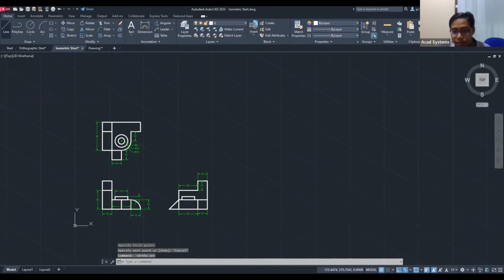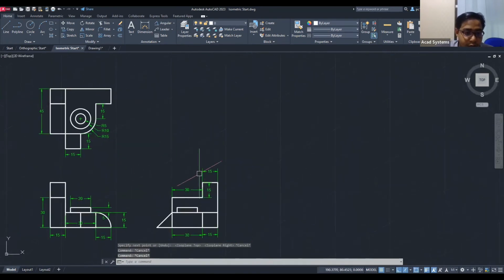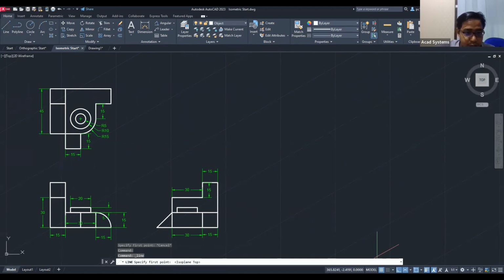If I want to create isoplane top, I just click isoplane top. I have this isoplane top that will be locked. If I want to click right, just click right, and then you can simply change the face over here. So let's start drawing from here. I'm going to start drawing from the front side over here. That will be 15. Okay, let me change my view first. Let's say I submit top 15, and then the line over here, which is 15 as well.